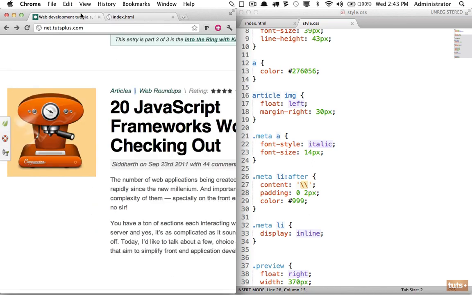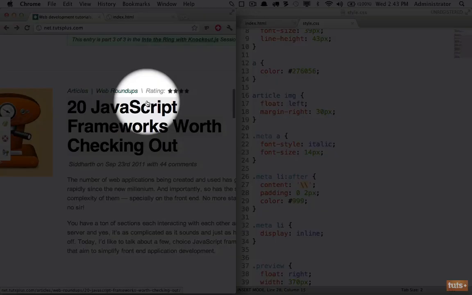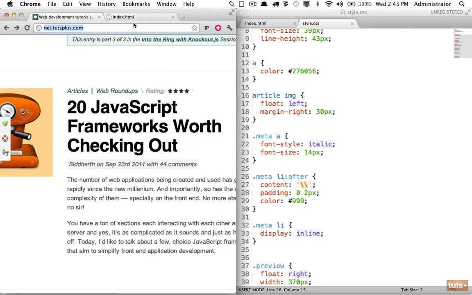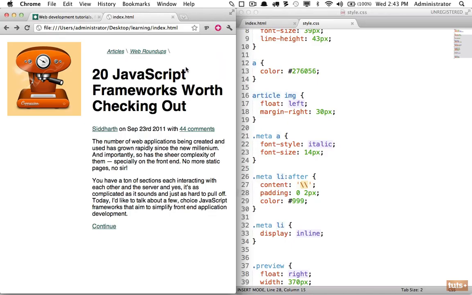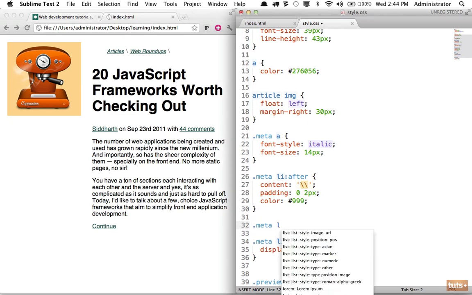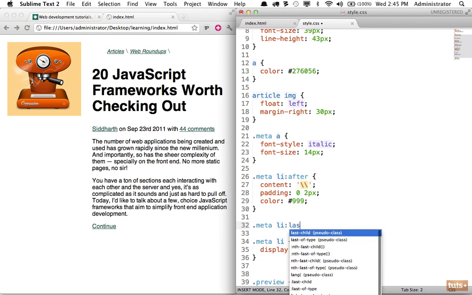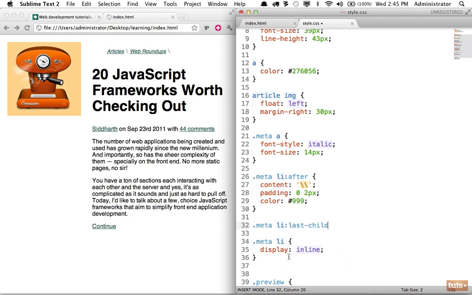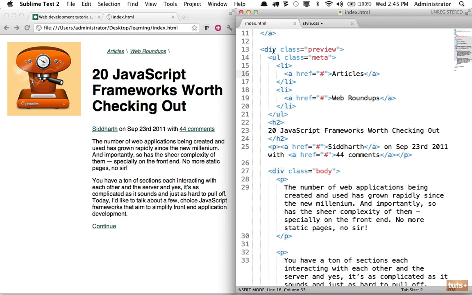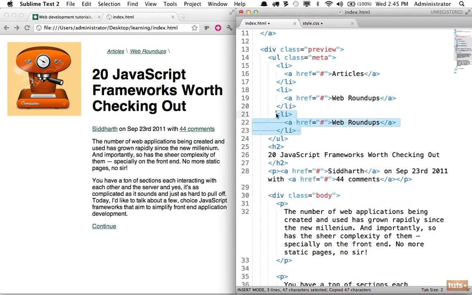The last thing I see now is notice that there is no backslash after the final item right here. But there is for ours right here. We need to get rid of that. So how can we specify that the very last list item should not have anything? We can say meta, get all list items, but then we're going to reduce that to a subset. And now we're only selecting the last child. So that will only get, in this case, the very last list item, whether that's this one or if we added another one. Last child would then select this one.